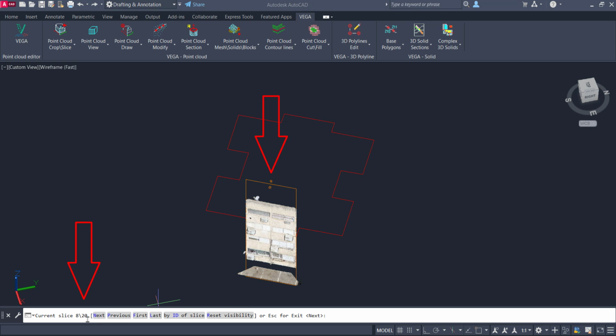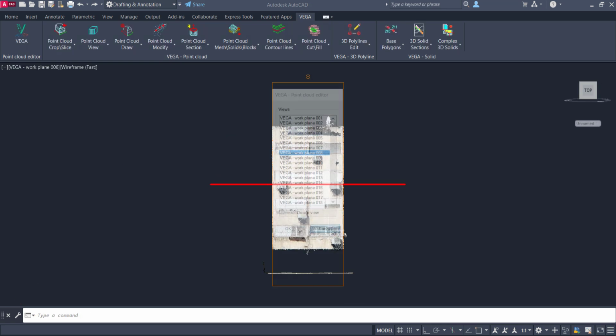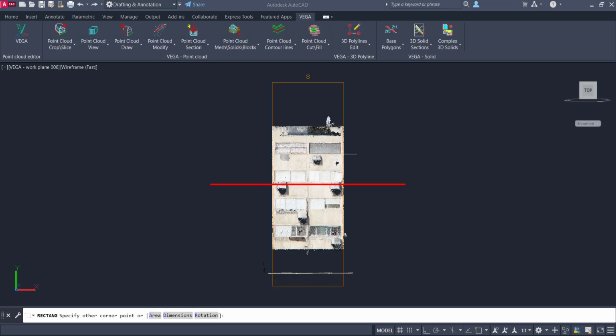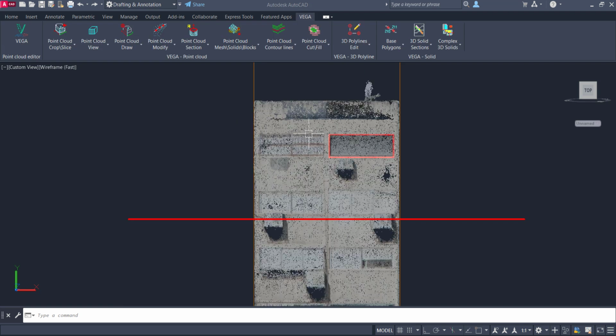Note that the slice numbers correspond to the view numbers. We find the view that corresponds to our wall number. Now I need to set the view number in the browser. Number 8. And now I can draw on this work plane. Let's change the transparency so we can see where we're drawing. With VEGA commands you can draw different protruding elements, curved elements, and so on. But we'll talk about that in other videos.